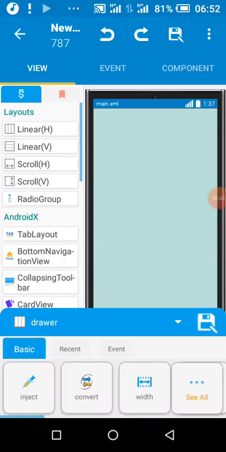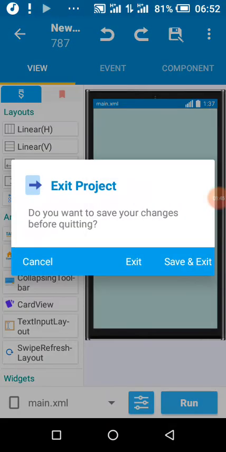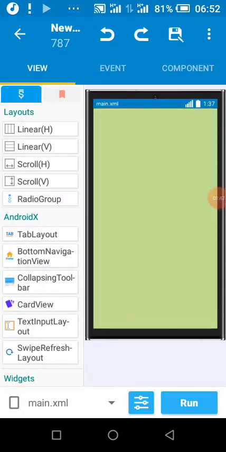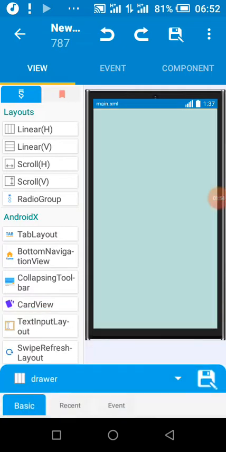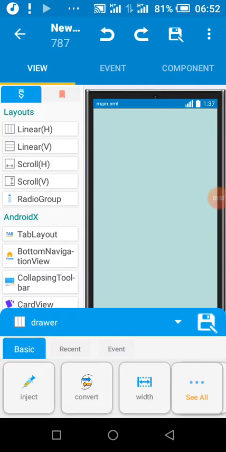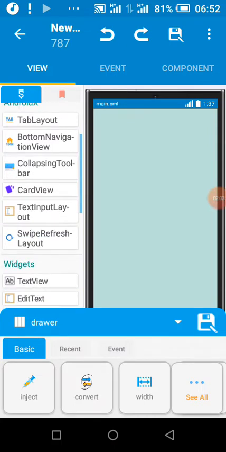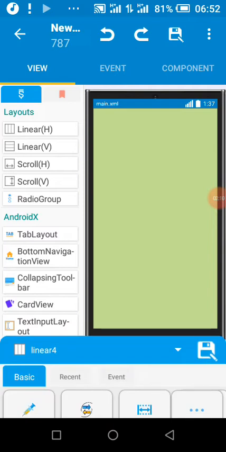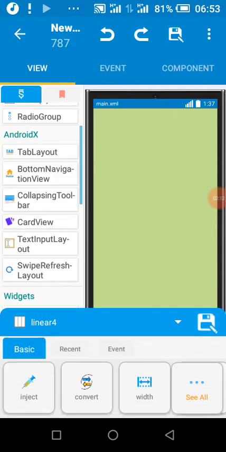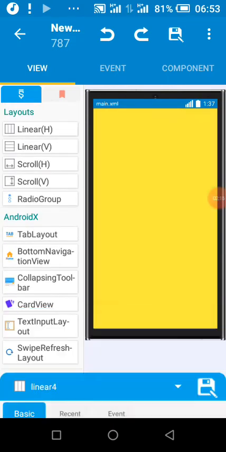Then inside the drawer I added a linear layout. So one thing we should know is we can only add one view to the drawer layout. That is the main drawer layout. So if we want to add multiple views to the main drawer layout, what we do is we add a linear layout to the drawer layout. That's why I added this full linear layout. Then from here I can add as many layouts as I want.